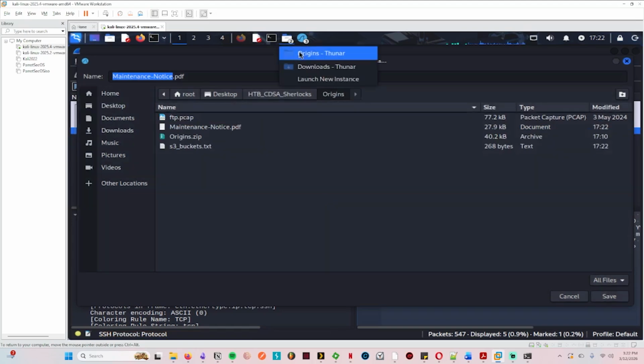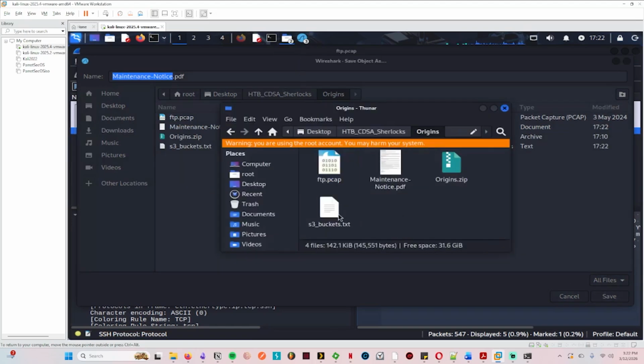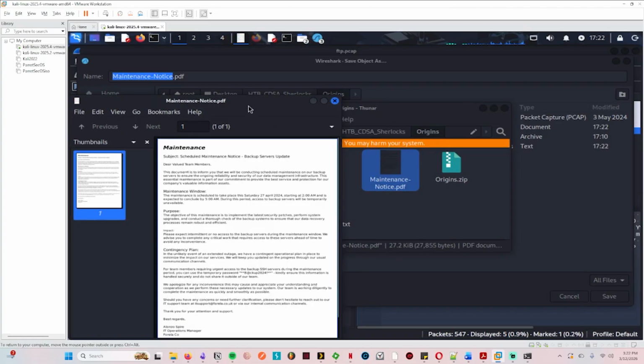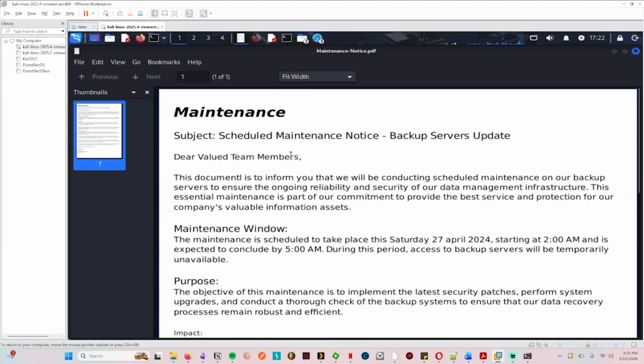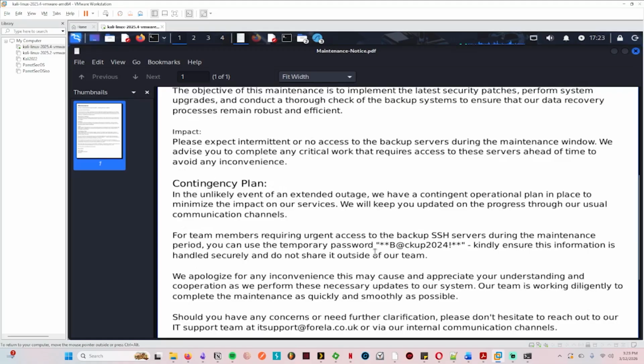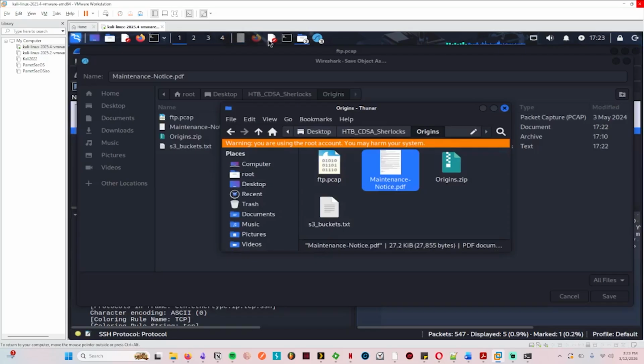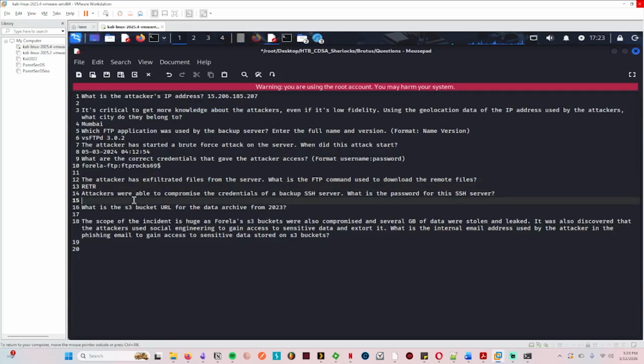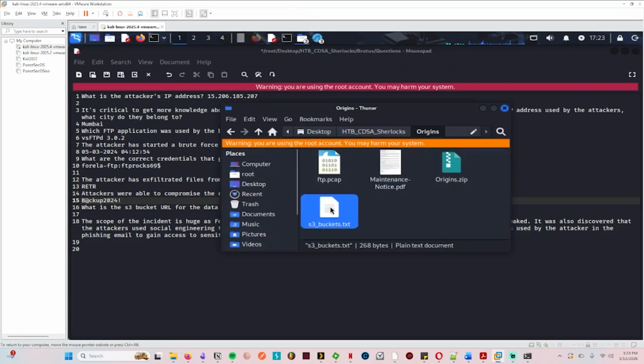Hold up. So, okay, so let's go ahead and bring this back up. Okay, so we got our 2 files here, which is maintenance notice. Let's see. Contingency plan. We have our pass void. So we put that here. What is the S3 bucket URL for the data archive in 2023? So let's bring up this one now.